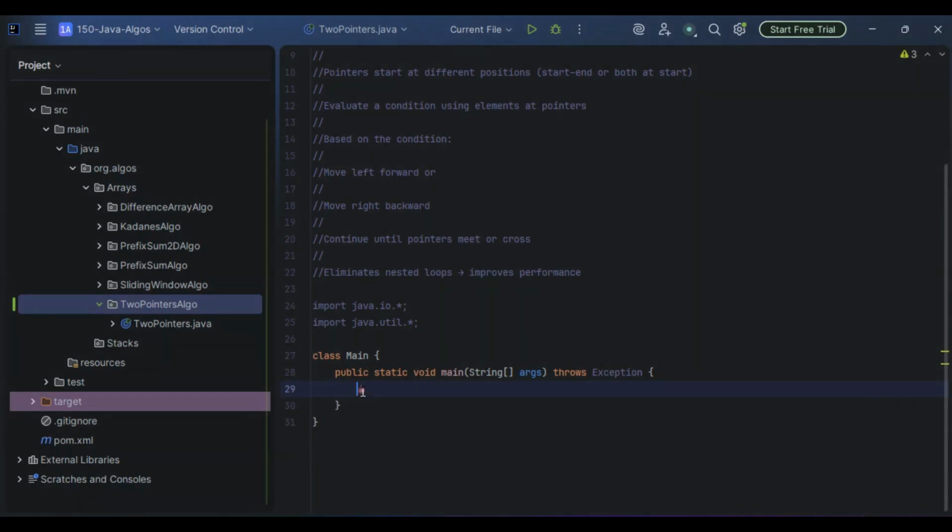Let's start writing the code. Let's consider the same example we considered just now: 1, 2, 3, 4, and 6 for the array. So I'll just go with the same.